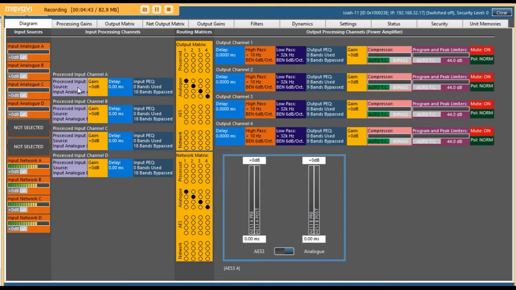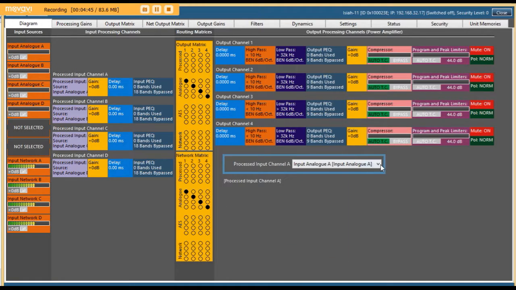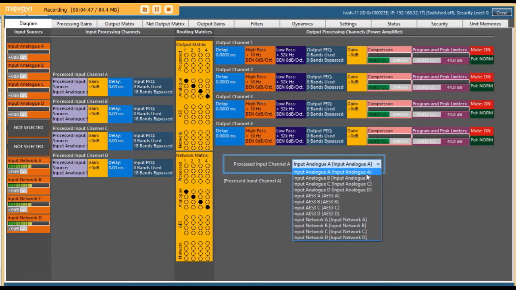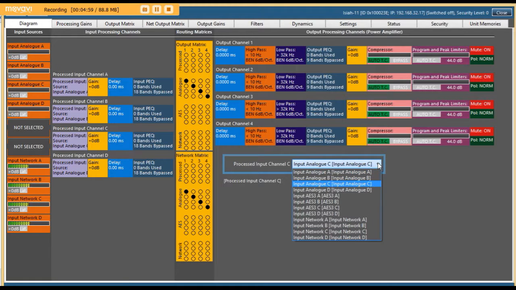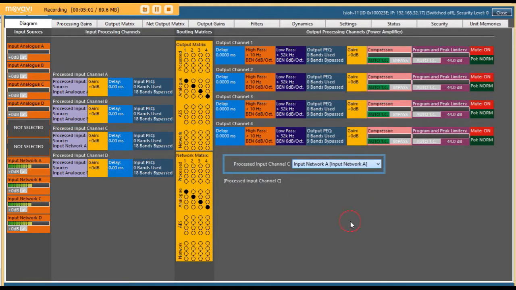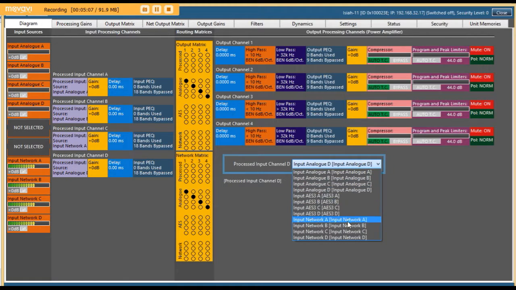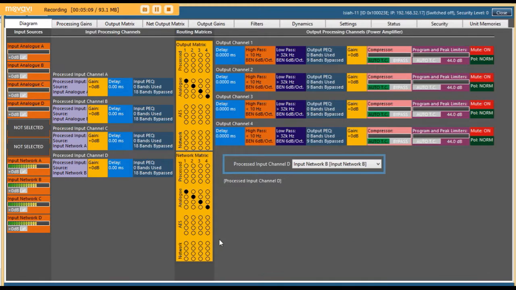Where we do that is we click on this box here, and you can see now that we can route analog input A here, analog input B. And what we're going to do now is route a stereo input off the Dante network to C and D input processing. So we click this pull down here, select network input A, and the same for input channel D, we select network input B.